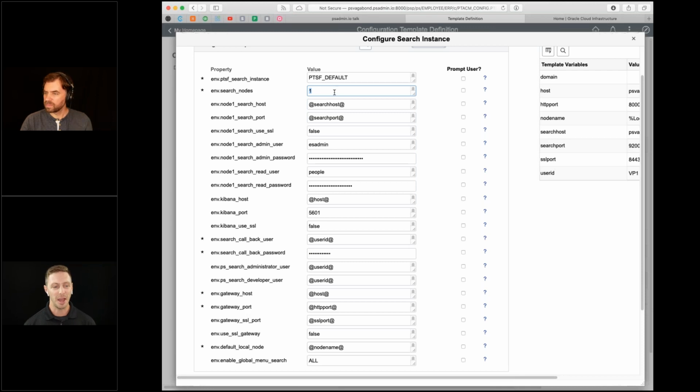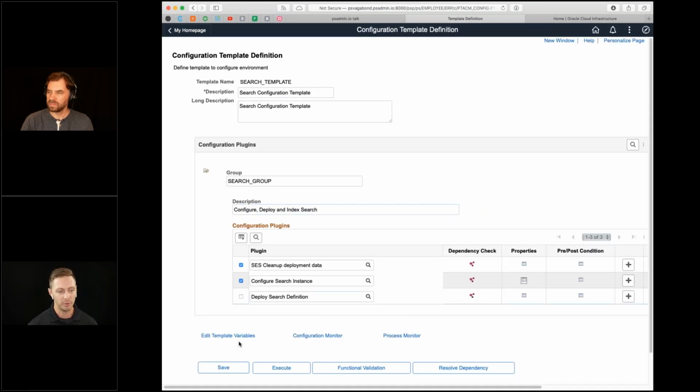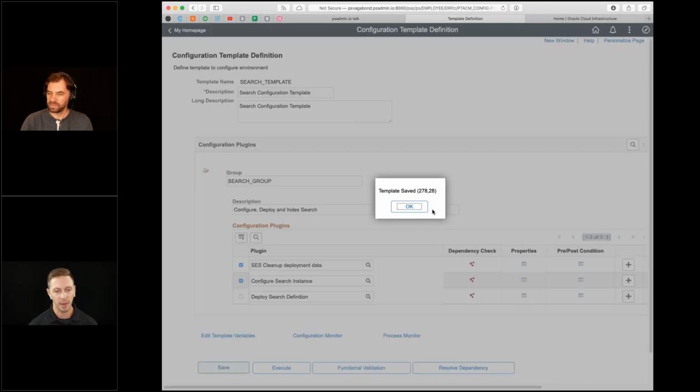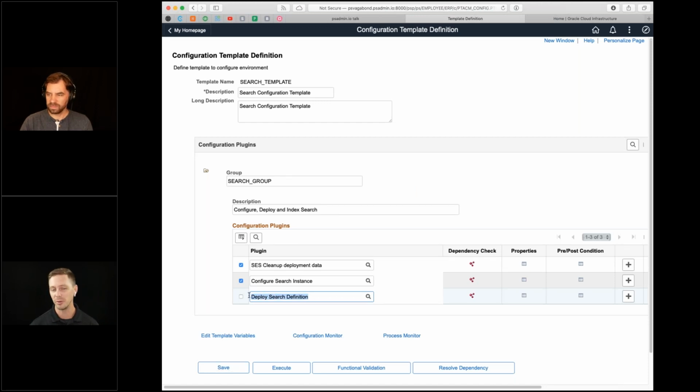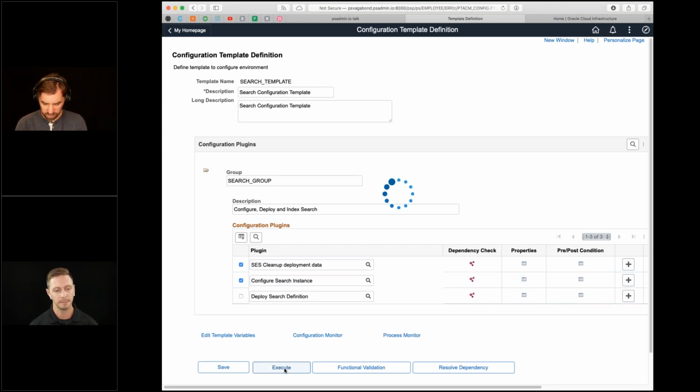Now, in the interest of time, I've gone ahead and populated all of this information here, with all of my host information and my callback information. So what I'm going to do is save this, and we're going to skip this one for the moment. I'm going to execute my ACM plugin now with just the cleanup and the configure operation in place. So I'm going to go ahead and just click execute.